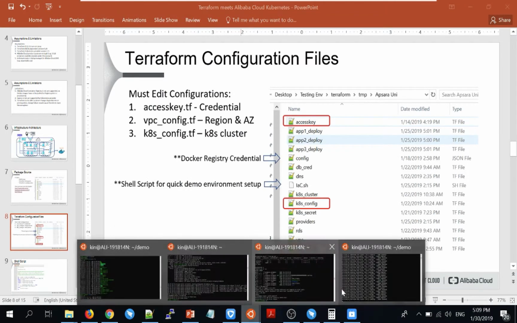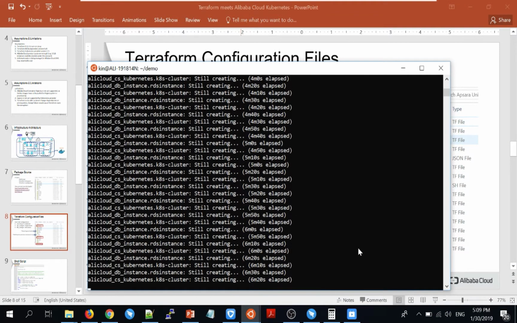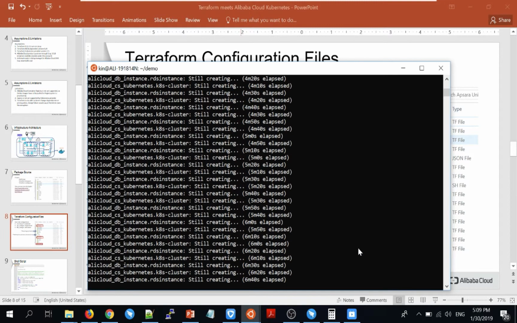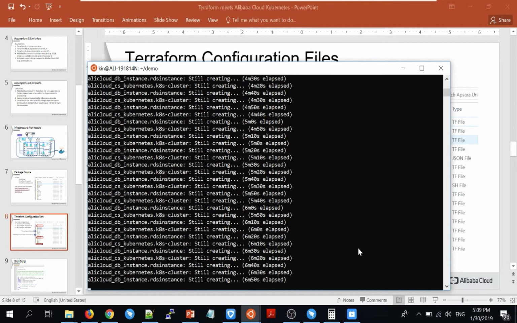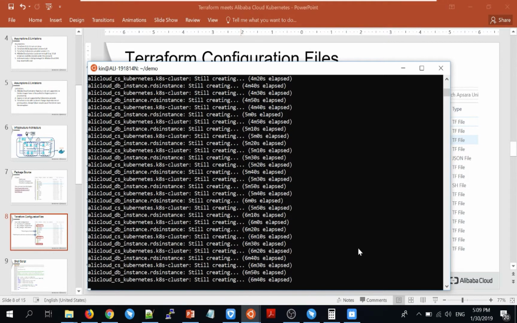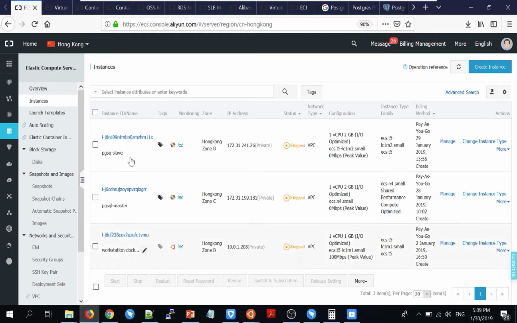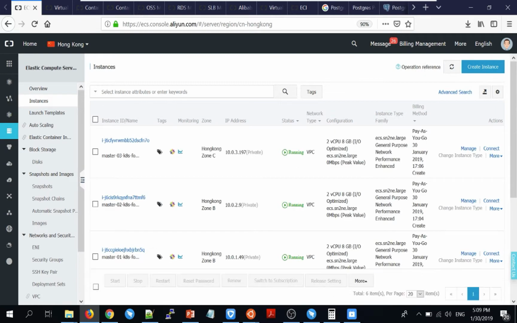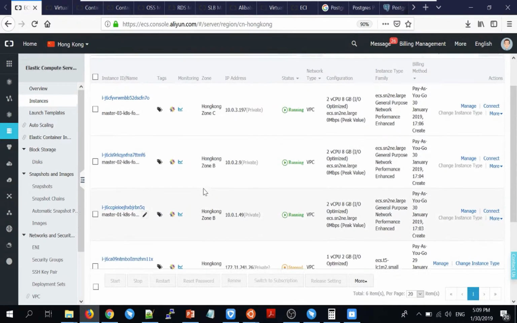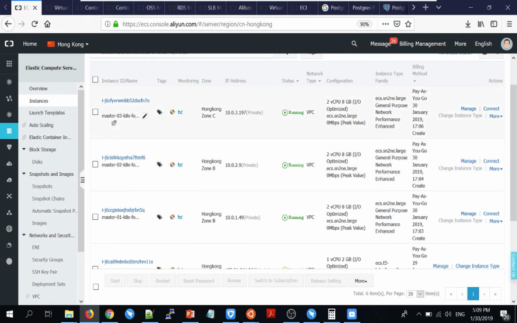let me check the progress here. You guys can see that it has been about 6 minutes. I estimate it may take 10 more minutes to complete the provisioning process. So we can check the progress in the console here. You can see that the master ECS is provisioned already, and then you can check it.